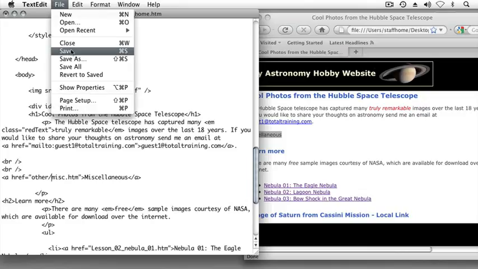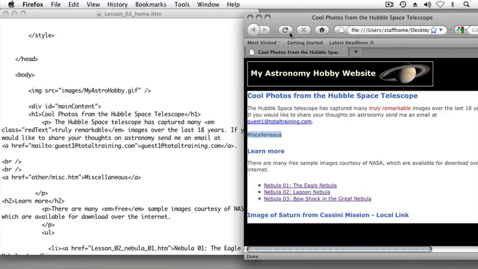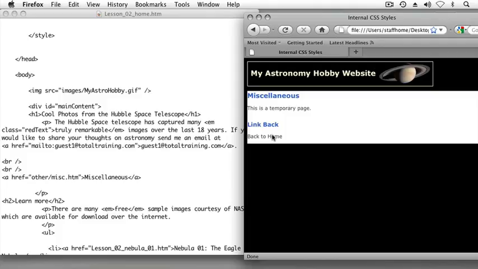Now if I save my work from the File menu and select File and Save, and switch back over to my web browser and hit Reload, I can see that the word miscellaneous is now an active link. And if I click on that link, I can link to the miscellaneous file.